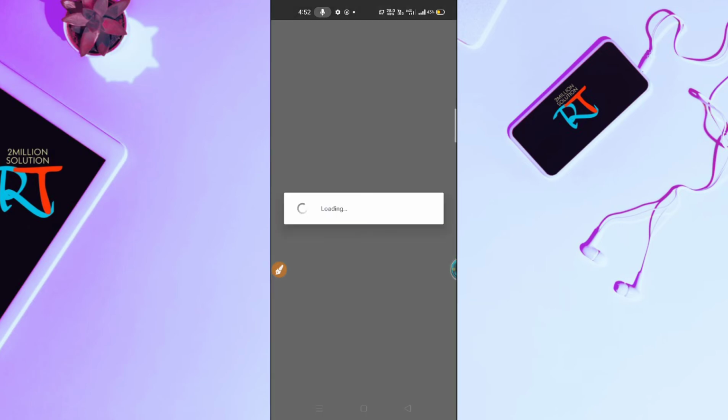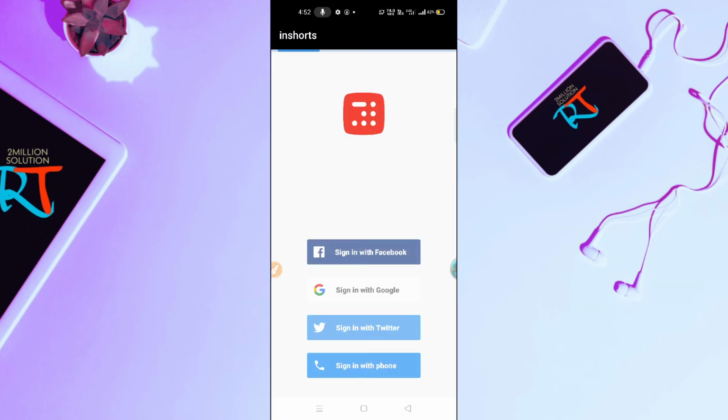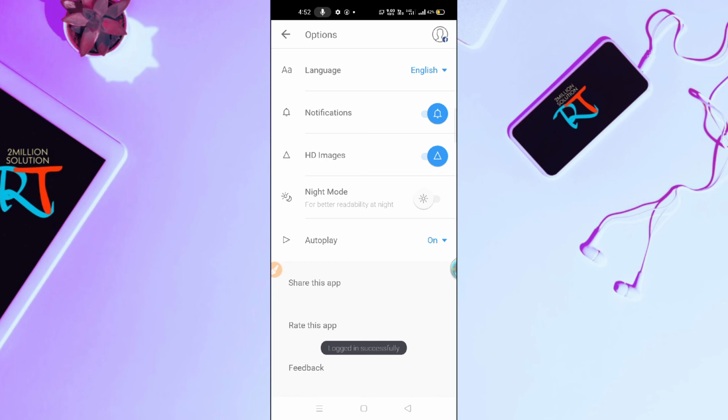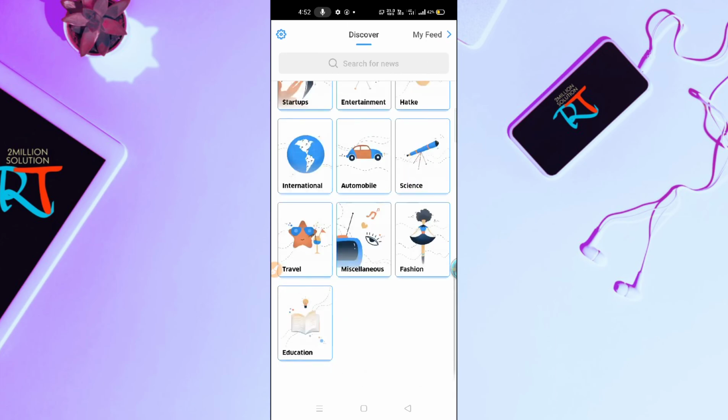It will redirect you to the Facebook page, and you have to click on OK. Here you can see continue as my name, and then it will automatically connect and link with the account. So this is my profile. You can see this is how you can sign in with your Inshorts account.